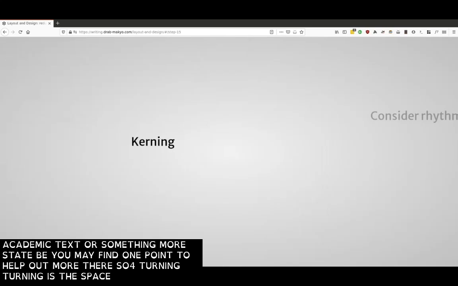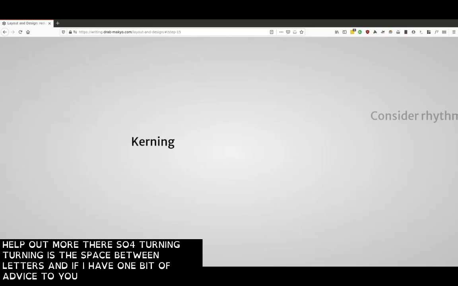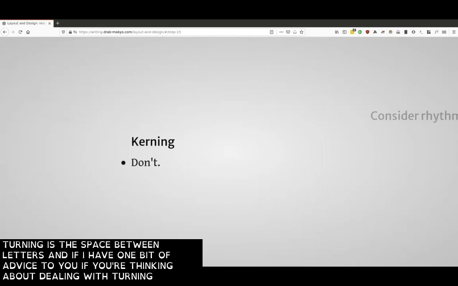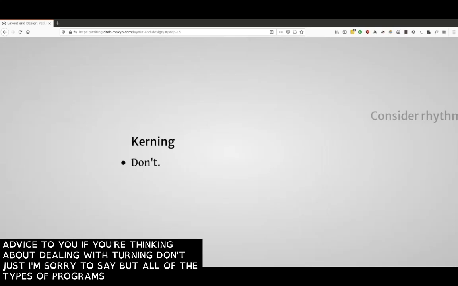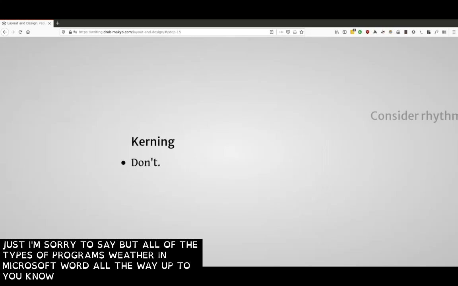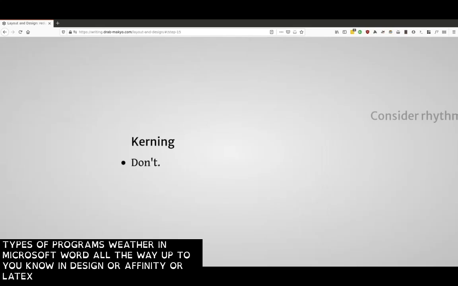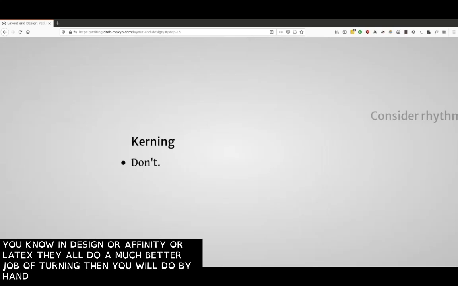So for kerning, kerning is the space between letters. And if I have one bit of advice to you, if you're thinking about dealing with kerning, don't. I'm sorry to say, but all of the typesetting programs, whether it's Microsoft Word all the way up to InDesign or Affinity or LaTeX, they all do a much better job of kerning than you will do by hand within the body text of a book.